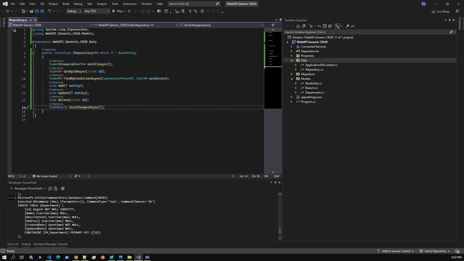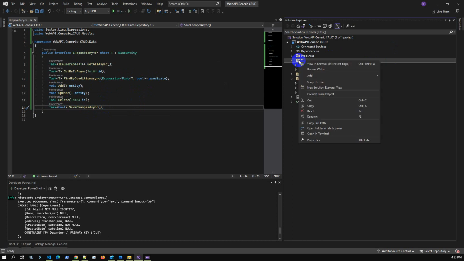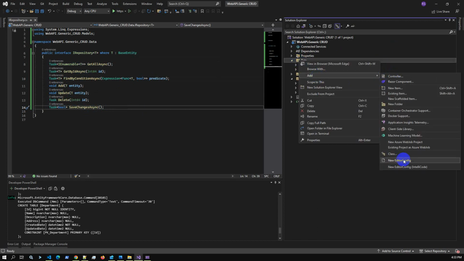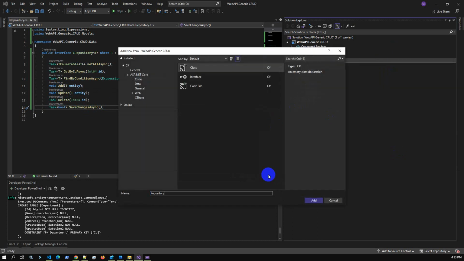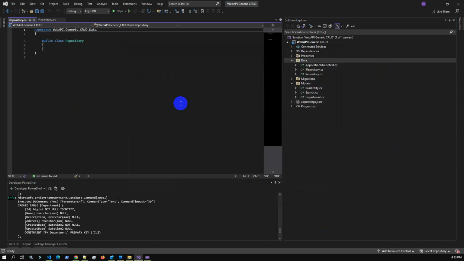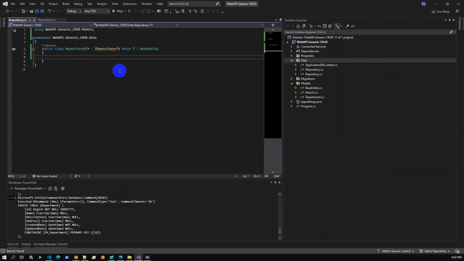Now we have to create the implementation. Add a new class, the implementation class. So we have a Repository, and we need to extend the type here as well. Pass the generic type IRepository. Currently it's showing an error because we did not implement the methods.